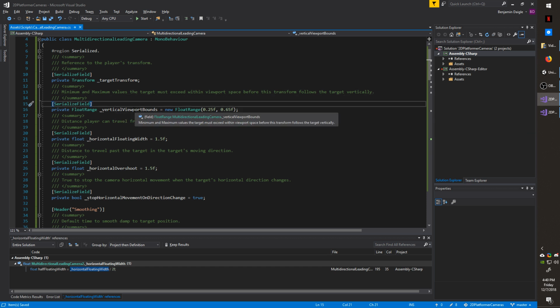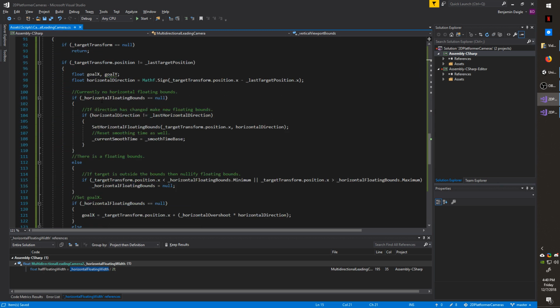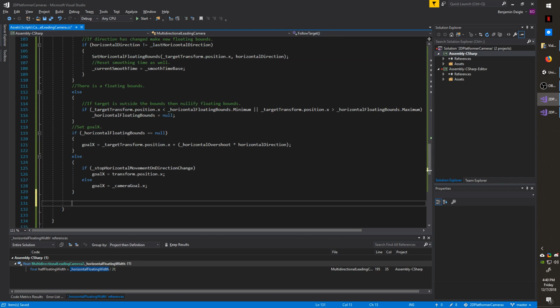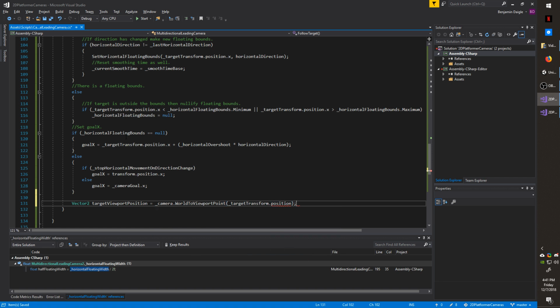So now we're going to use this new variable we have. And I think setting the y is much easier than the x. You don't have to do any of the smoothing. And I think it's a little easier as well because you don't have the floating bounds either. So first thing I'm going to do is get where the target is inside the viewport vertically. So I'm going to do Vector2 target viewport position equals camera dot world to viewport point, and I'm going to get the target transform position. And this is simply where the target is within the viewport.